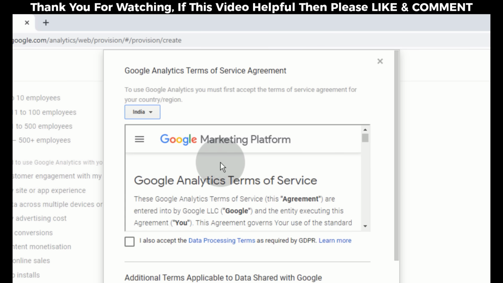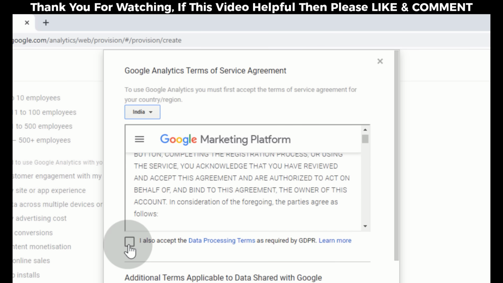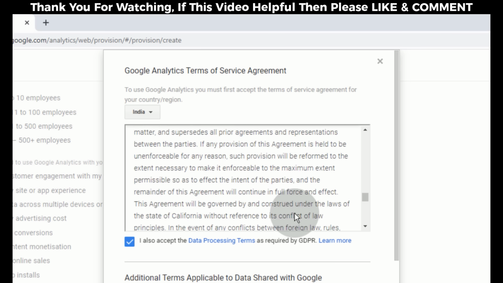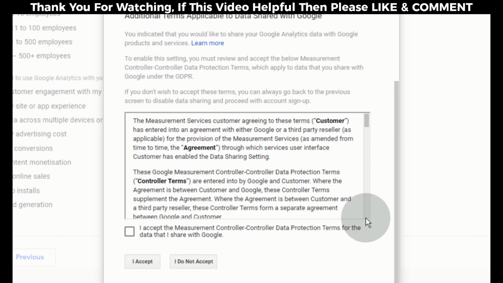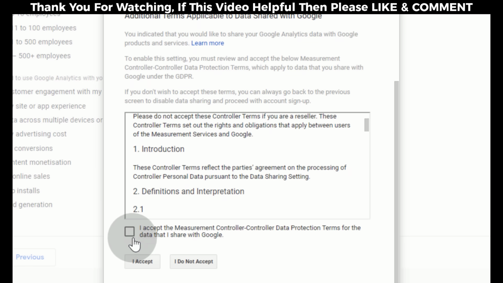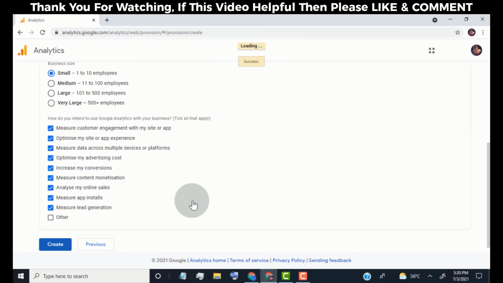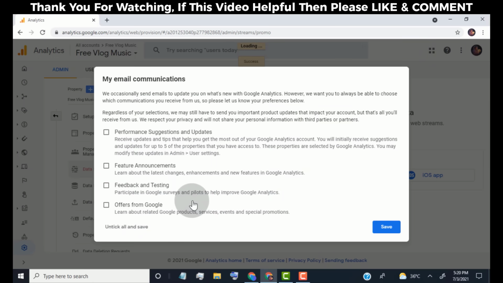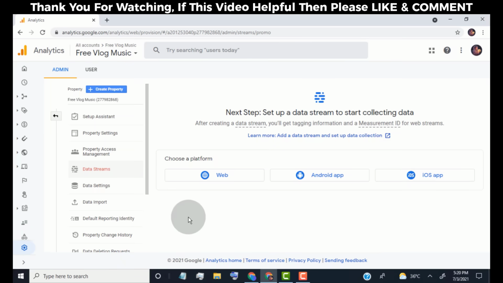Accept the terms and conditions if you agree. Click on I accept. If you need email updates, then select the option as you like. Click on Save. Now we need to create a web tracking ID for our blog. So simply click on the web.